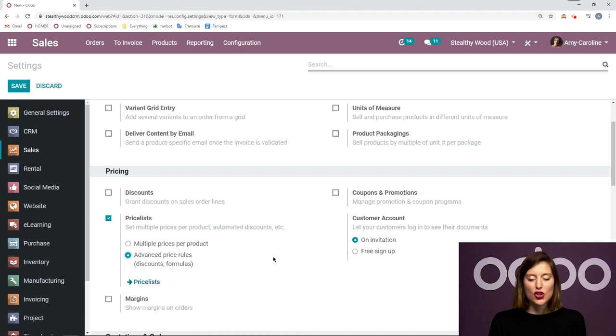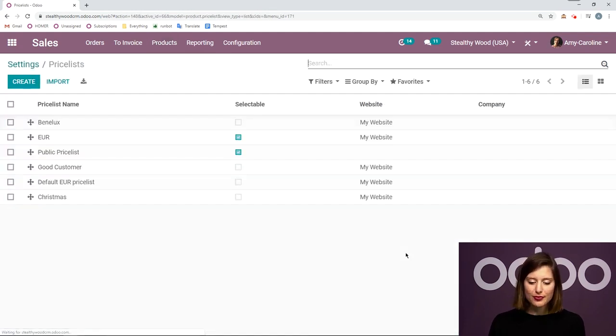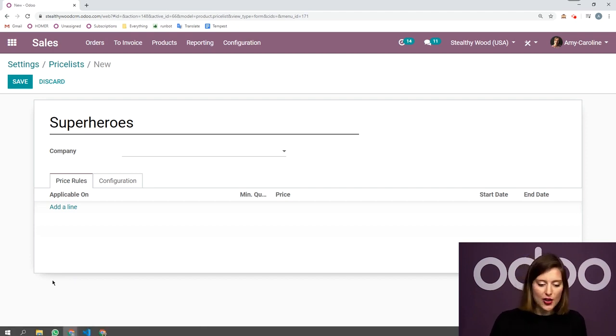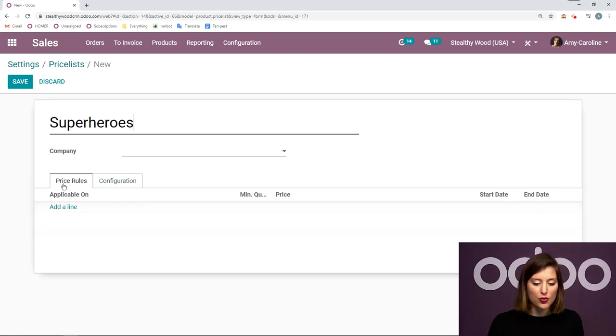Okay, so let's create a price list once you have this saved. I can either go to products, price lists, or I can click on this button right here from the settings page. We're redirected to our price lists, and I'm going to click on create. Let's create a new price list called superheroes. Once I have added my super awesome title, I'm going to create some rules. Underneath price rules, I'll say what this is applicable on, so I'm going to click on add a line.